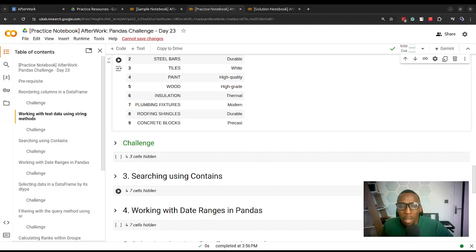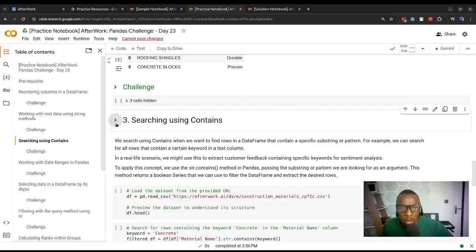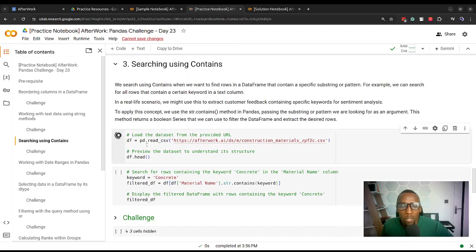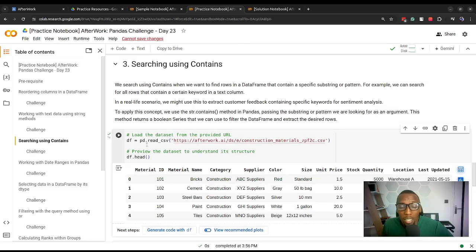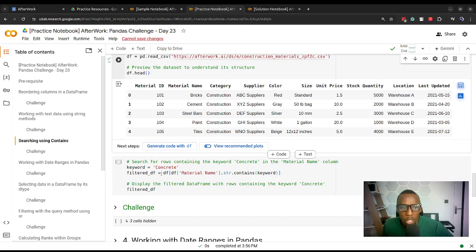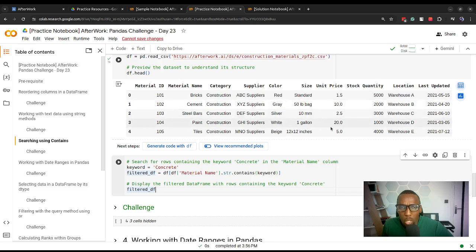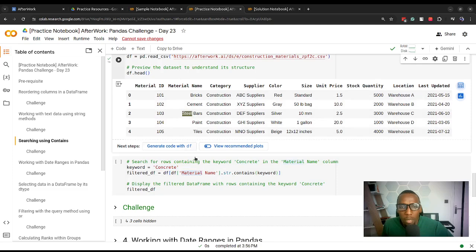In some situations, we might want to search for text inside columns or retrieve records that contain certain text in the columns that we are interested in. So for example, if we had this particular data set again that contains construction materials, we might want to retrieve records that contain the keyword concrete inside the material name column. So inside this column, we might want to retrieve the records that contain the word concrete.